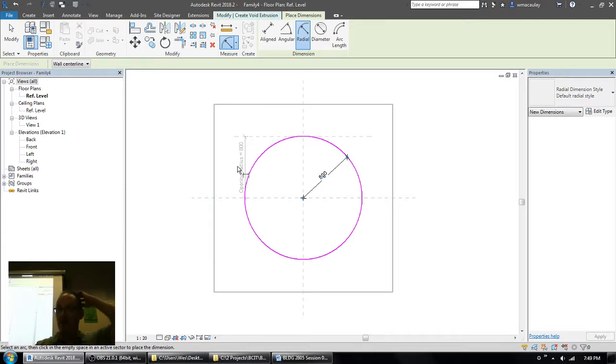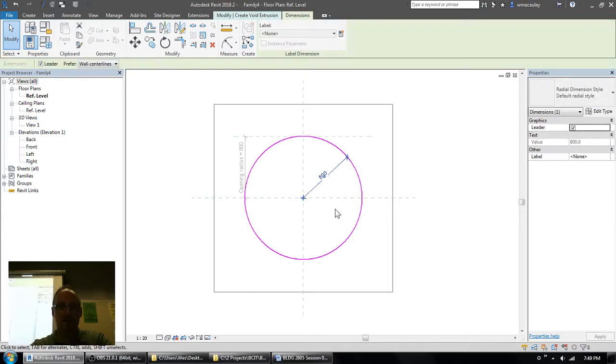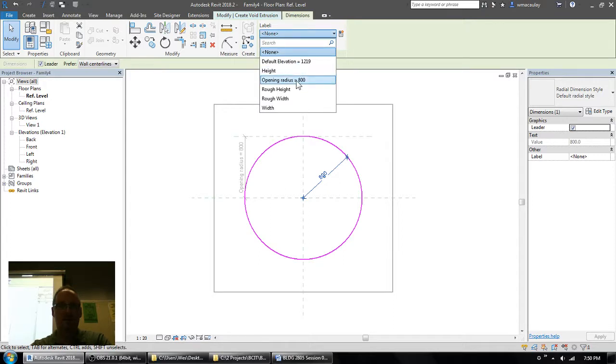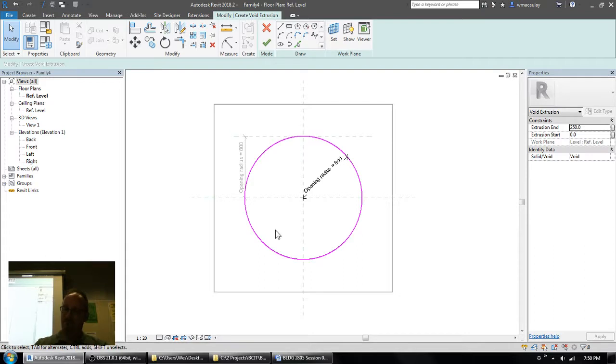Now, the opening radius parameter has already been created. There's no need for us to create it again. So if you hit escape a couple of times to get yourself out of the dimension command, you can select that dimension, and you'll find that in the label drop-down list there's already the opening radius dimension, so you can apply this dimension to our void that we're creating here.